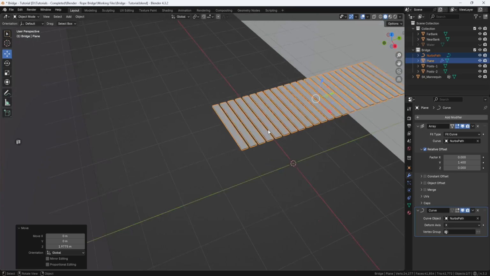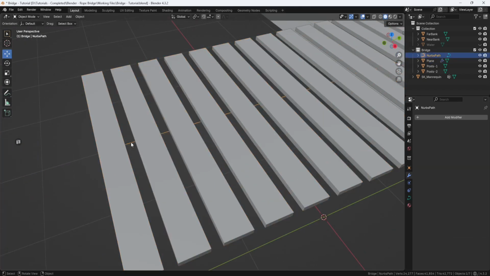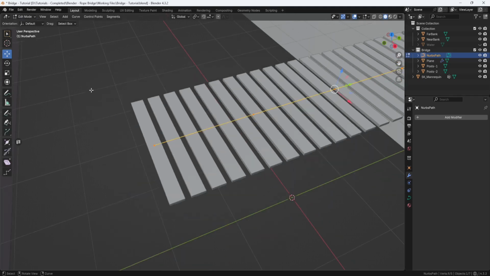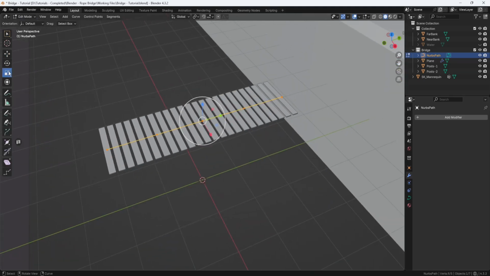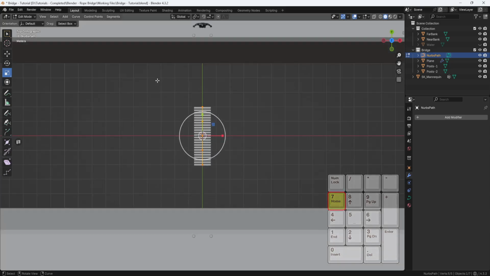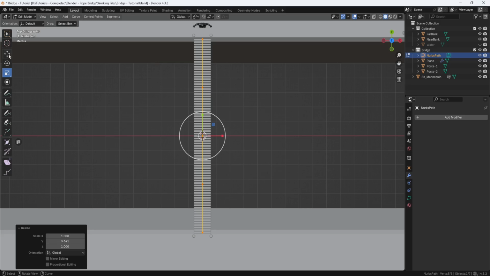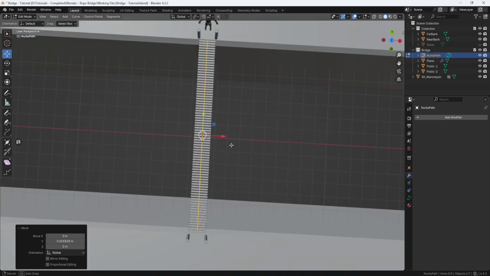And now I need to zoom in and select only the path, and then switch to edit mode and use the scale tool to increase the length of the bridge. And I'll hit the number 7 key on the number pad to switch to top view, and I'll move and scale the bridge until the end planks overlap the riverbanks equally on both sides.